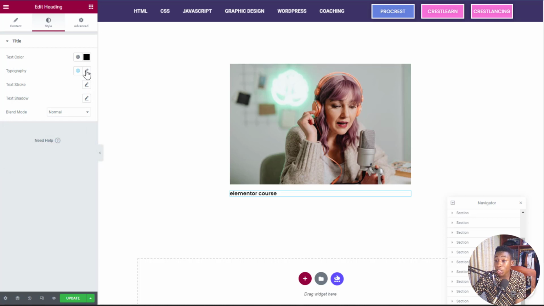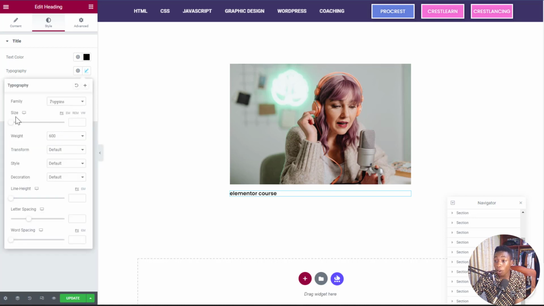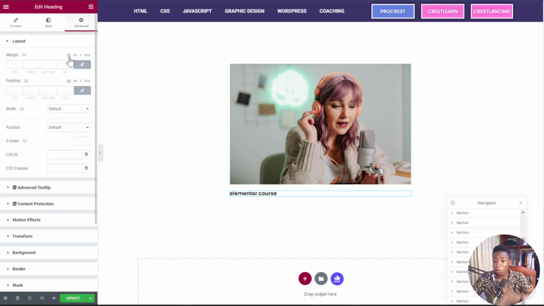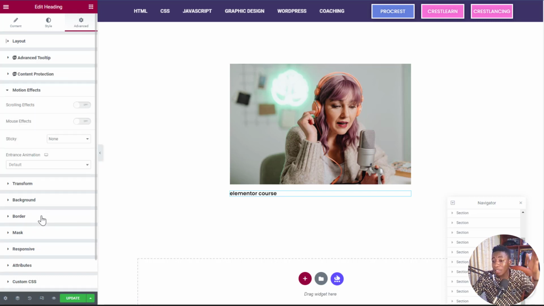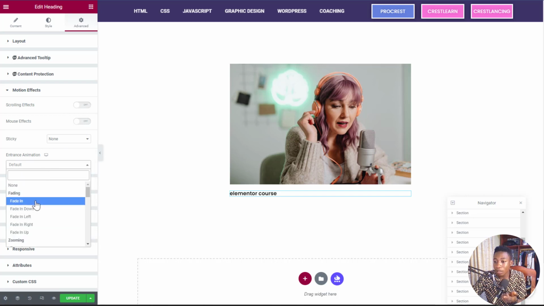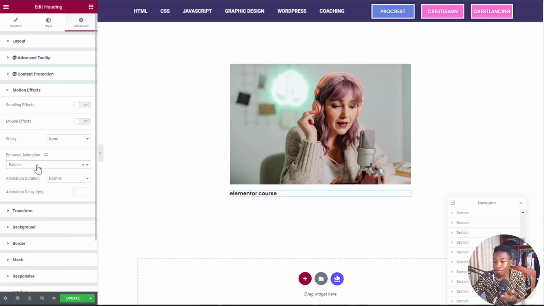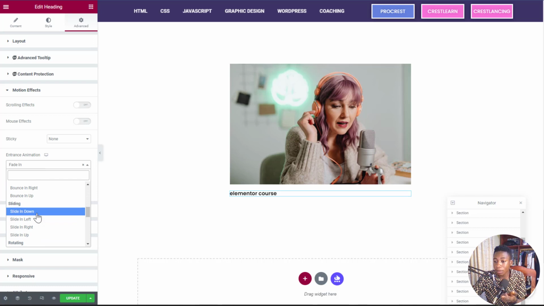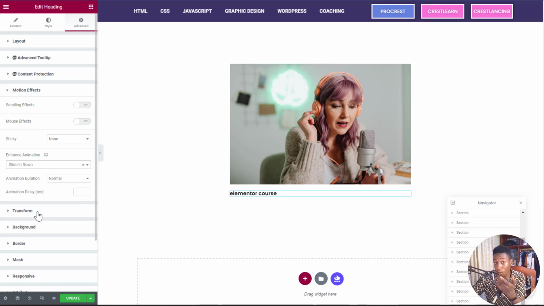So you can even change the typography, like the font size, the font weight, the transform, the style, many other features, guys. You can also manipulate the margin and padding, and the motion effects, like how it animates. If you want to add motion to this, you can just add motion. It may be sticky, or let me say fading, it fades in. Or you wanted something else, like let me say slide down, it slides down the way you saw it. So there are many other features about Elementor that you would love to try or check out.